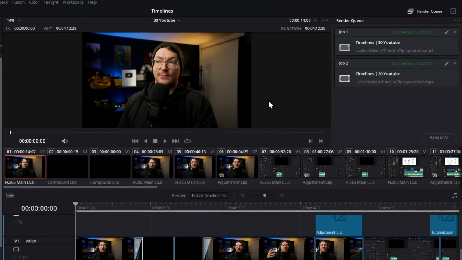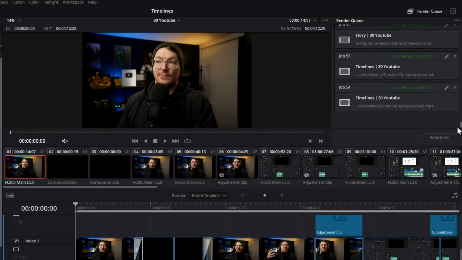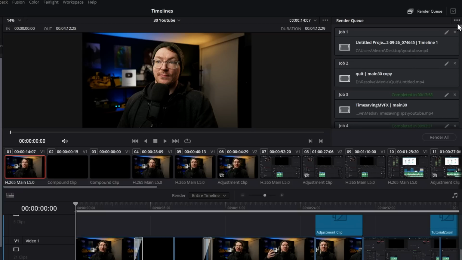So here we are on the deliver page. Now, previously, I've rendered out two jobs from this project. So you can see those within my render queue over here on the right. If I want to access all of the jobs from other projects, I simply click on the three little dots at the top right here, and then go to show all projects, and we'll see all of my jobs within here. This is our previous render queue.